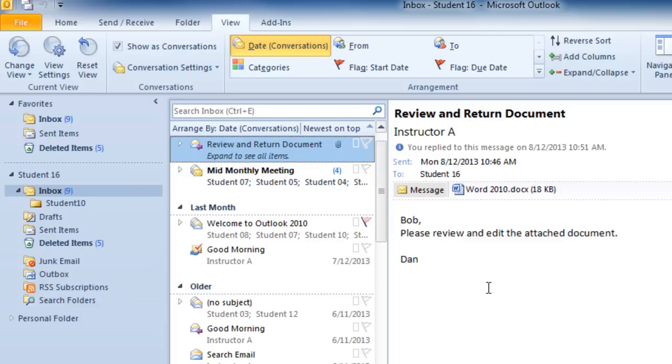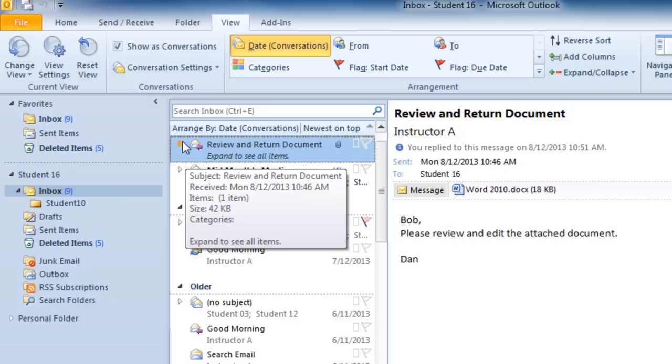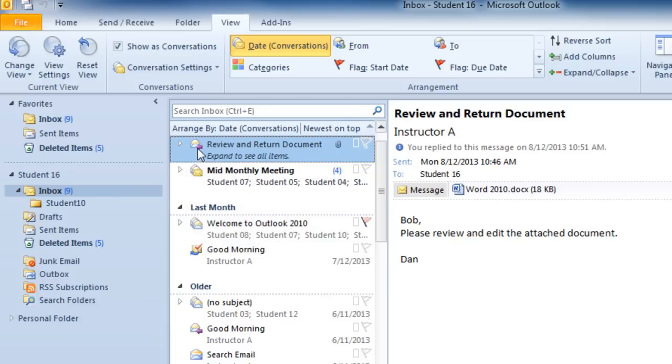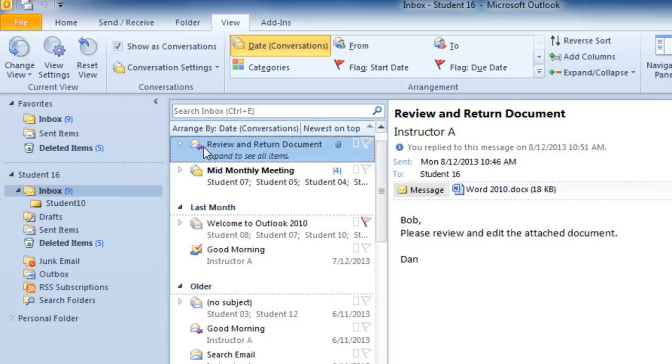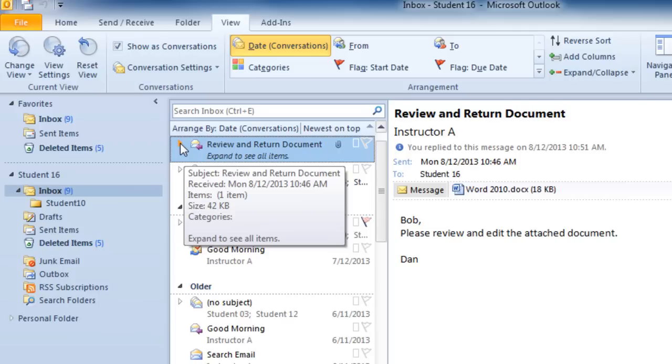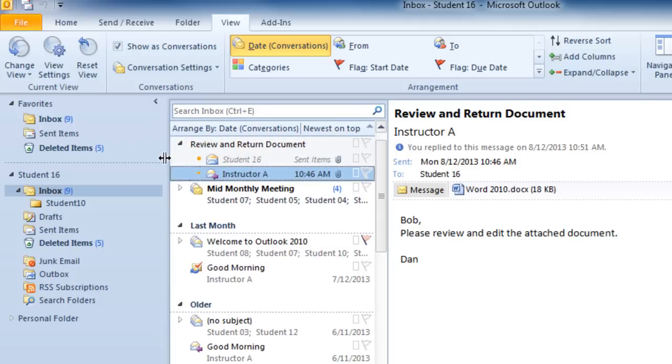Now you'll notice things look a little different. There are these little triangles here, and you can see that they're pointing to the right. That means that there is a conversation there. If I want to see it, I need to click to expand that list. So right now, this is the collapsed icon. If I click it, it now tilts down and it shows me that conversation.